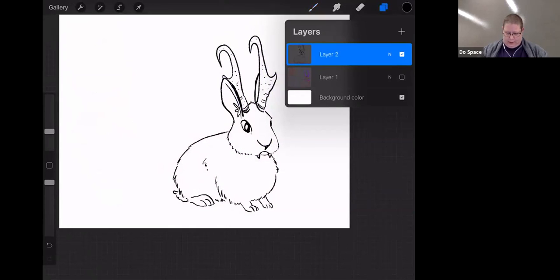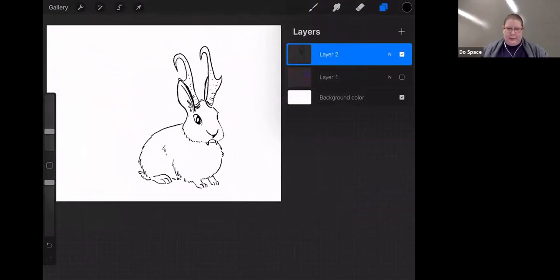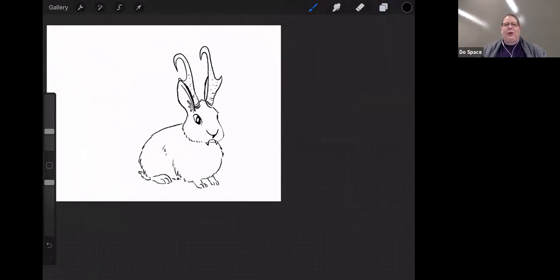All right, there we have it. We got a jackalope. All right, next week we're gonna look at some more critter combinations, look at griffins, look at some other fun stuff, hippogriffs, that sort of thing.